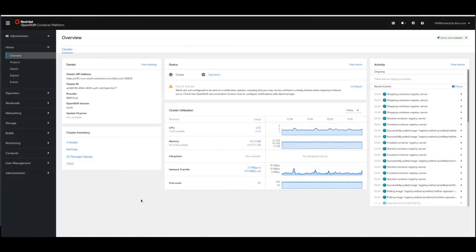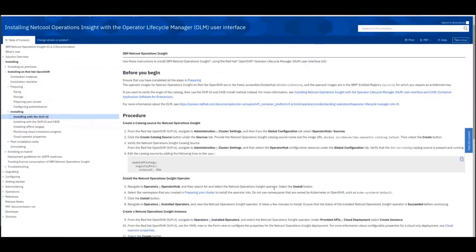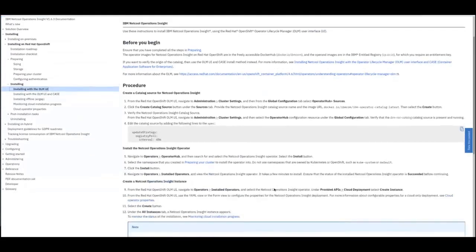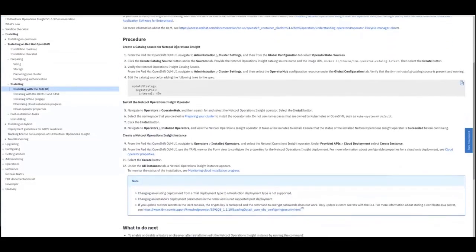Exactly. So in an earlier step, we added our entitlement to the software registry. This next step is actually installing the operator, as you say, and then deploying an instance of that. Okay, so coming back to the documentation, we just jumped down a couple of steps to installing, and we're going to install using the procedure as it says here, using the Operator Lifecycle Manager, OLM, is to first of all create a catalog source for Netcool Operations Insight, and then using the operator that gets deployed as a part of that, we will actually deploy an instance.